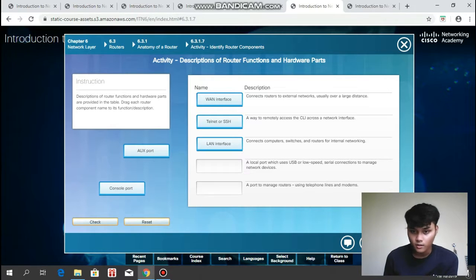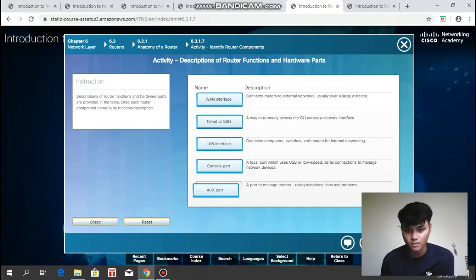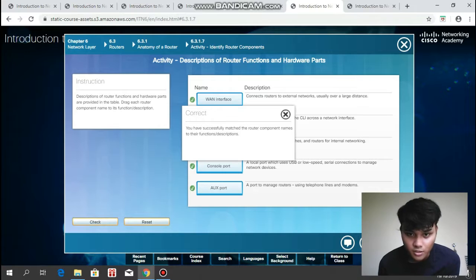A local port which uses low speed serial or USB connections to manage network devices: the console port. This is the console, commonly used with USB or low speed connections. Last, a port to manage the router using telephone lines and modems: the AUX port. Let's check. You have successfully matched the router component names to their function descriptions.